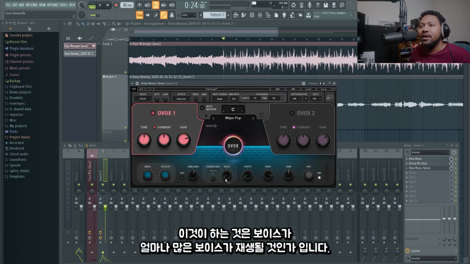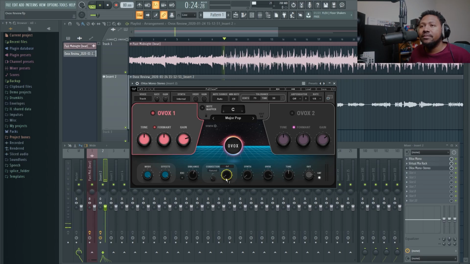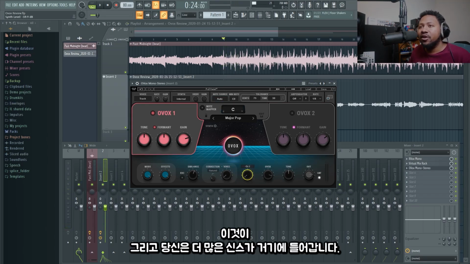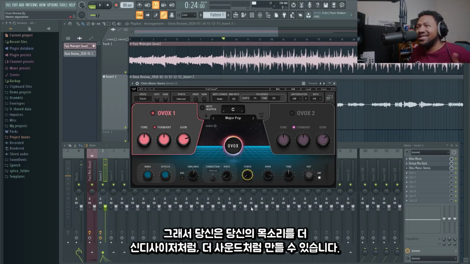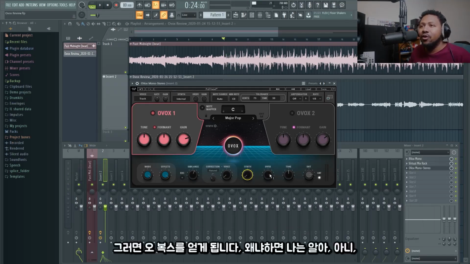So basically what this does is the voice is how much voice is going to be played. I know. Please don't. And you can have more synth going on there. So you can make your voice sound more like a synthesizer or more like a sound. Then you got the OVox, of course.